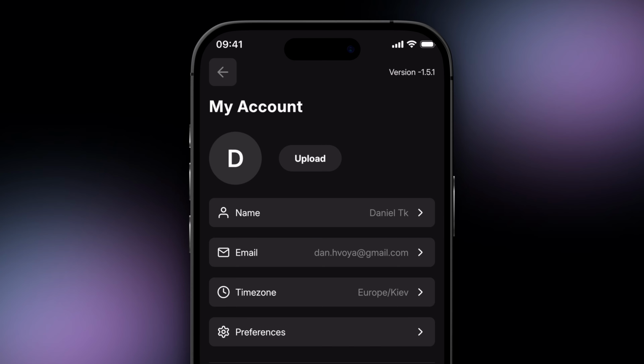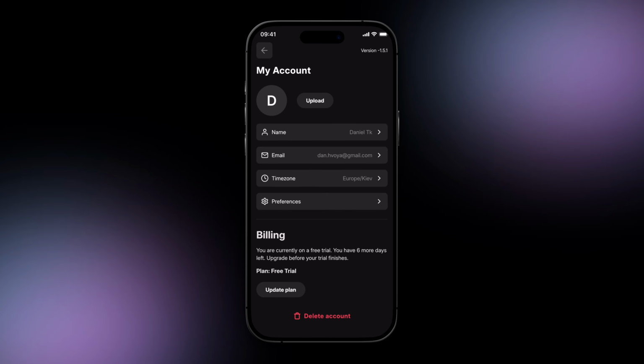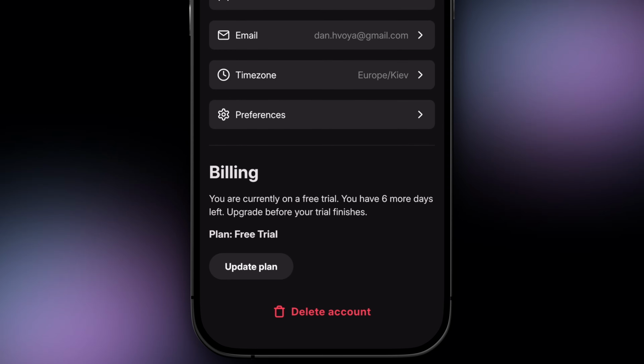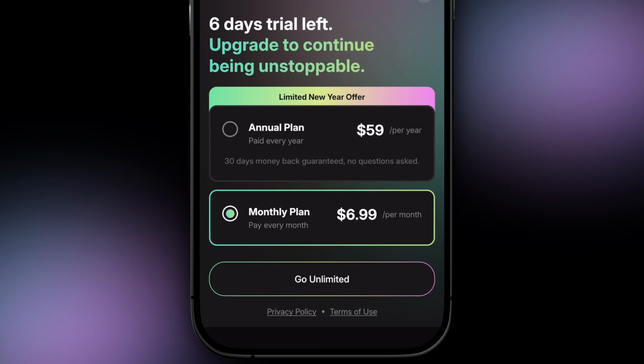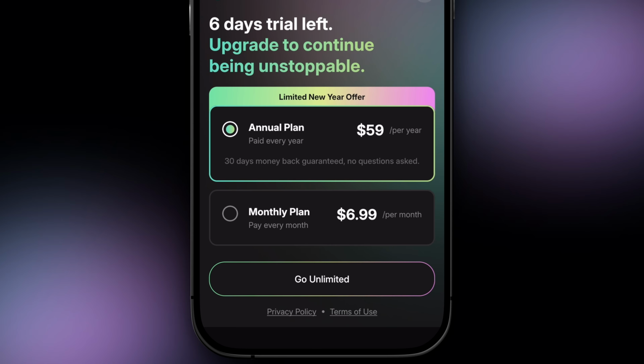Press the avatar icon in the top right corner, then go to the billing section and tap Update Plan. Here you'll see two options: a monthly plan for $6.99 or an annual plan for $59, which is a better value if you plan to use Blitzit regularly.